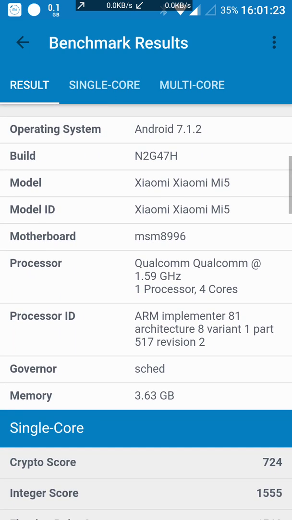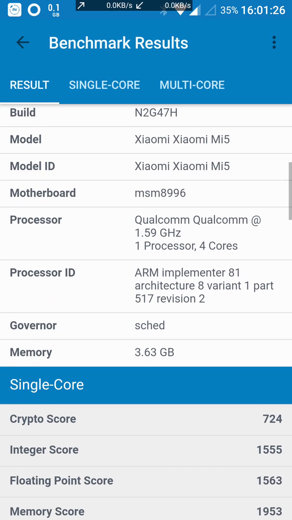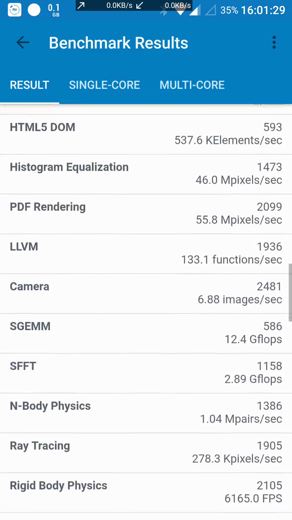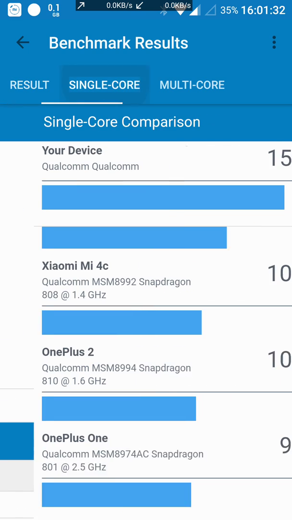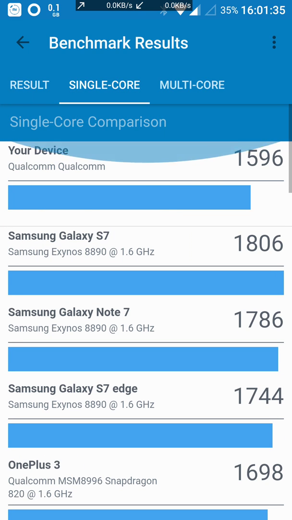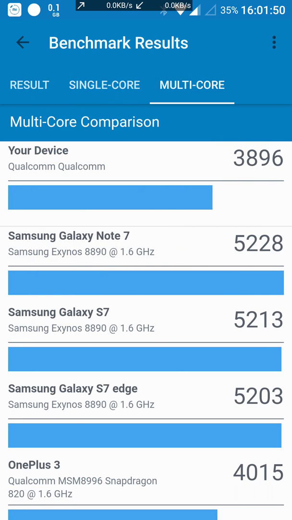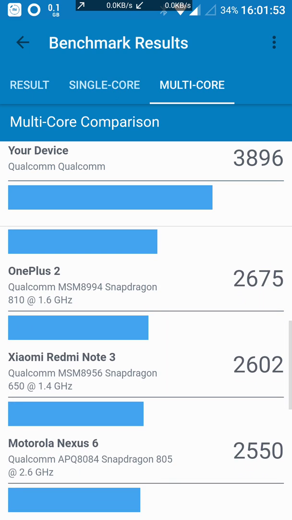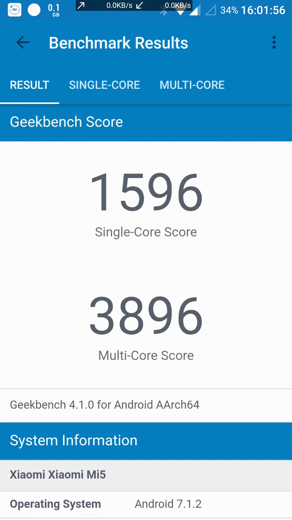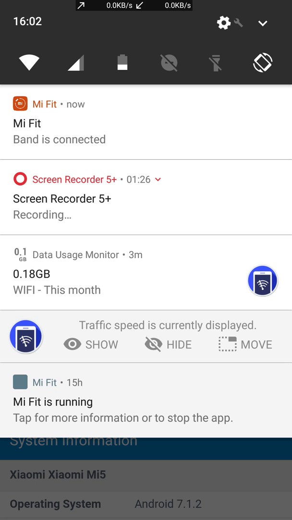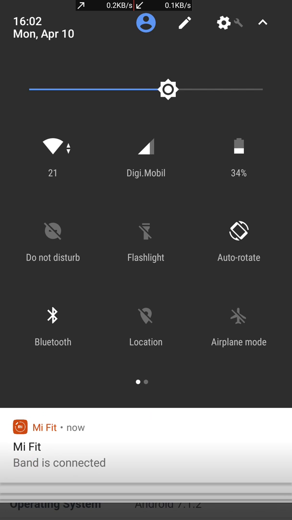After the phone gets hotter, Qualcomm turns off some cores to prevent it from getting much hotter. This is the single core performance. As you see, the Galaxy Note 7 and S7 have this core. We got this one, and this is the multi-core comparison, but this is because I did it after I used it a while. Good, so let's see what we get with this newest Android.